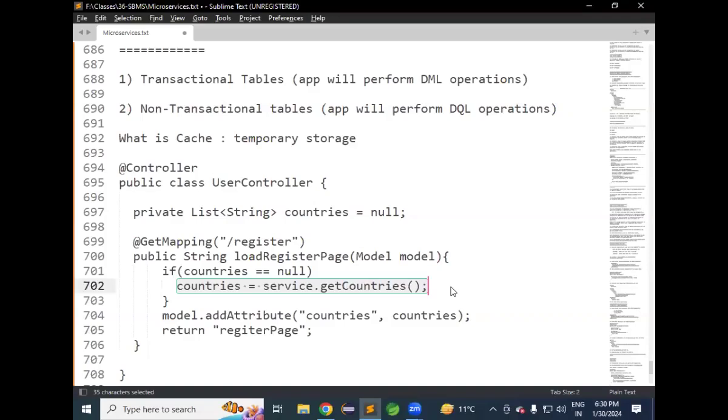If your application is a monolithic application, all the functionality will be available in a single project. So if you get the data one time and store it into one variable, you can use the same data in all the classes in your project.